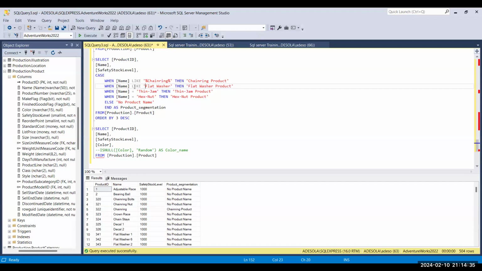Because if you say chain ring at the beginning and there's no percent wildcard at the beginning, that means you are saying chain ring starts the name. But the question says the name contains chain ring. It can be anywhere. So to be on the safer side, just put it.